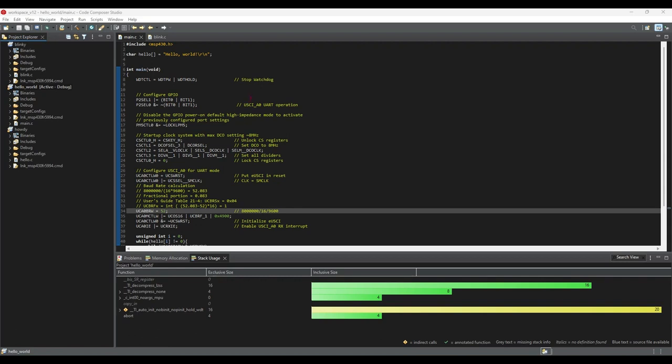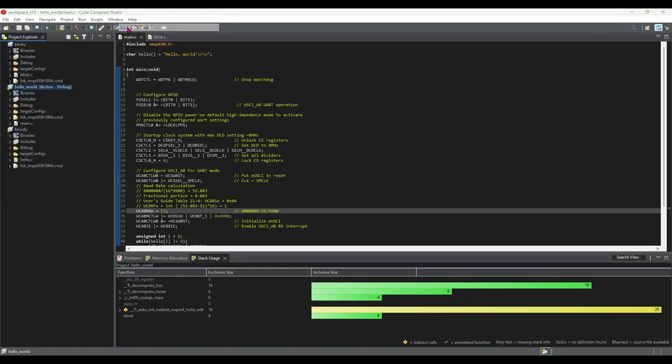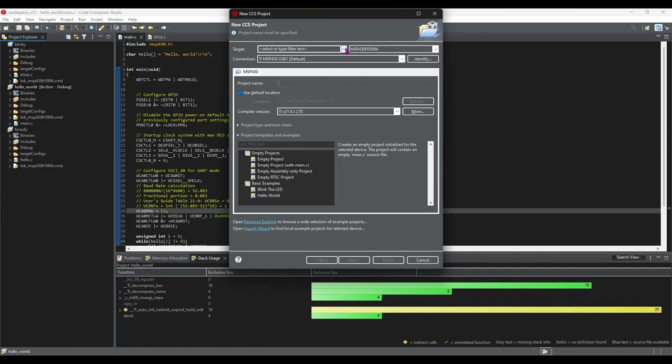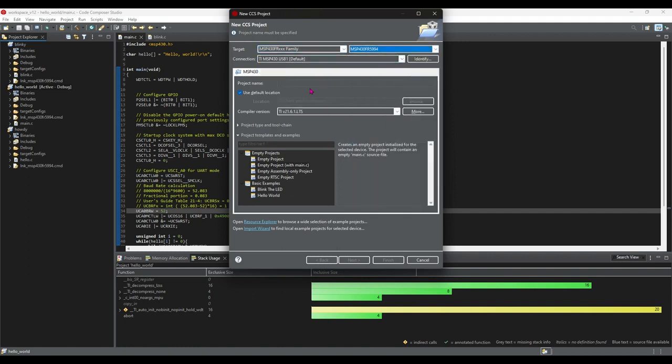So here I'm going to show you how to create your own project. First I have Hello World right here. This is one that we already created, but I'm going to repeat the process again for the purposes of recording it. So first we'll have File, and then we click New CCS Project. And then since we're using the 5994 board, the MSP430, we'll use the MSP430FR family, and then we'll have our specific board right here, the 5994.